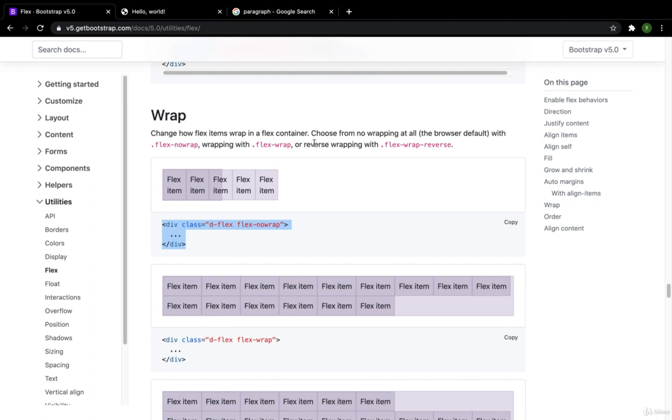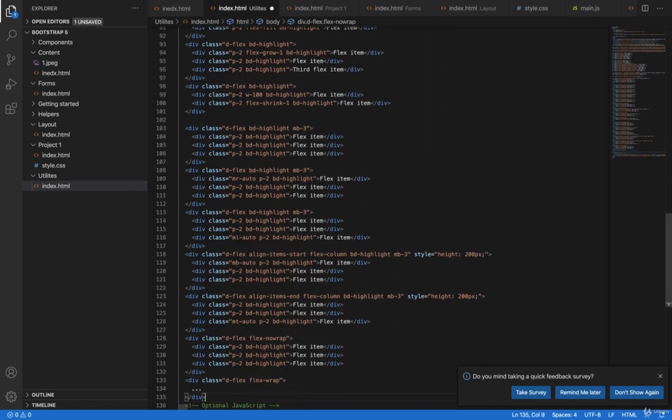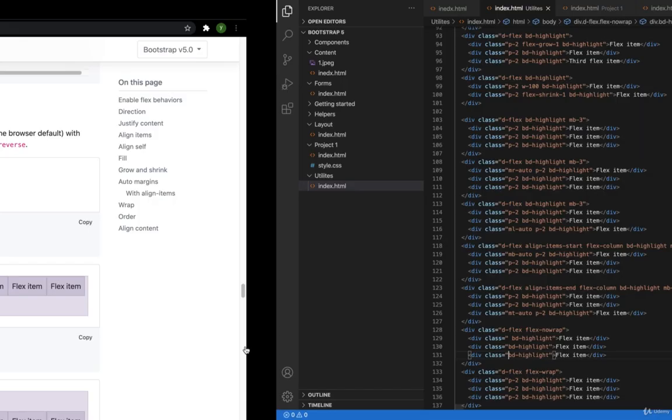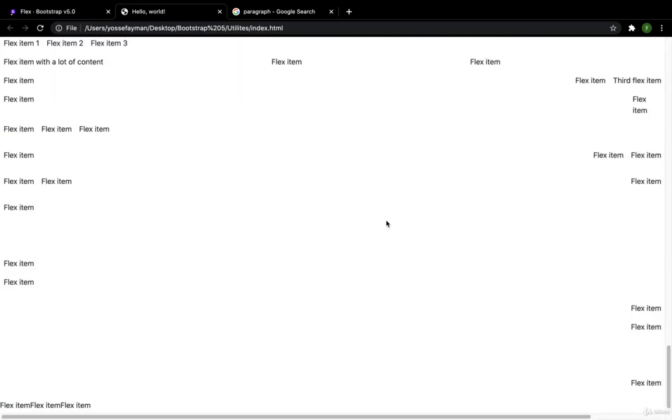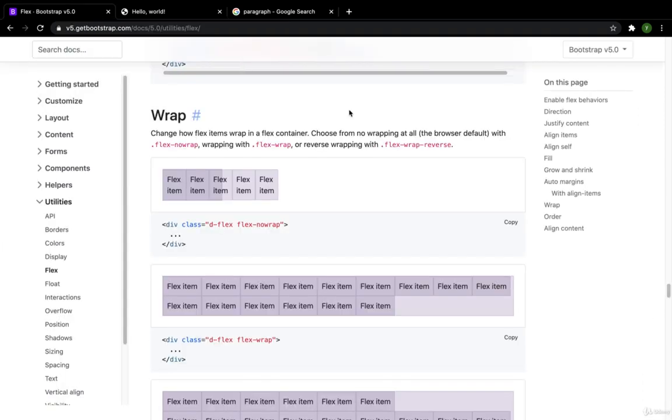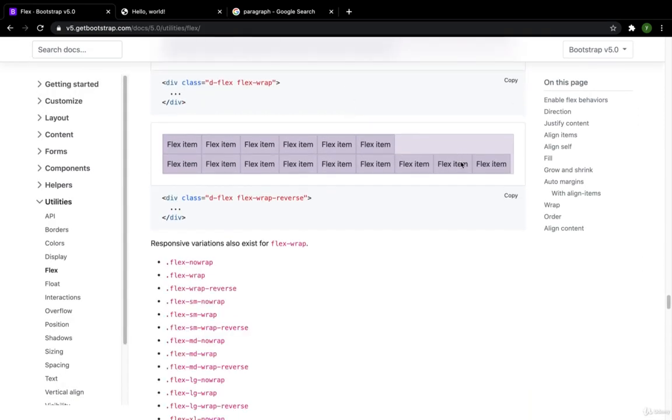Change how flex wraps. Choose from no wrapping at all. And here I will copy this part. Here I have 1, 2, 3, 4, 5. Okay, then I have this part. Copy and paste. I just want to delete the padding, because we should not have any padding. When I reload, sorry, not here, here. Now I have this and I have this. You know, I don't like these classes. We don't use them while we are creating the website.